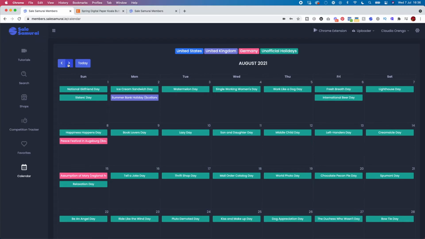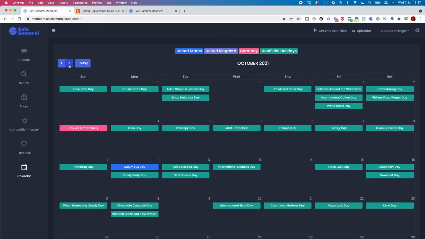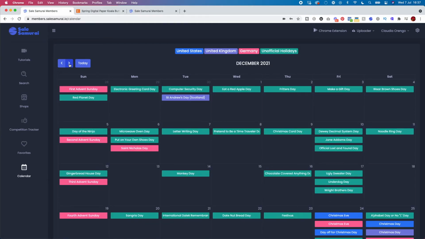So let's go 2 months ahead and they are explaining to us all the unofficial holidays, the German holidays, the United Kingdom holidays, and the United States holidays. So you can see that there is, in the United States, Labor Day, in Germany, the German World Children's Day. But also there is the Fight Procrastination Day. Or the Salami Day, maybe I decide to paint something about salami because in 2 months it's Salami Day. So I think that's very, very interesting, to have this calendar handy to get ideas on what to paint next.